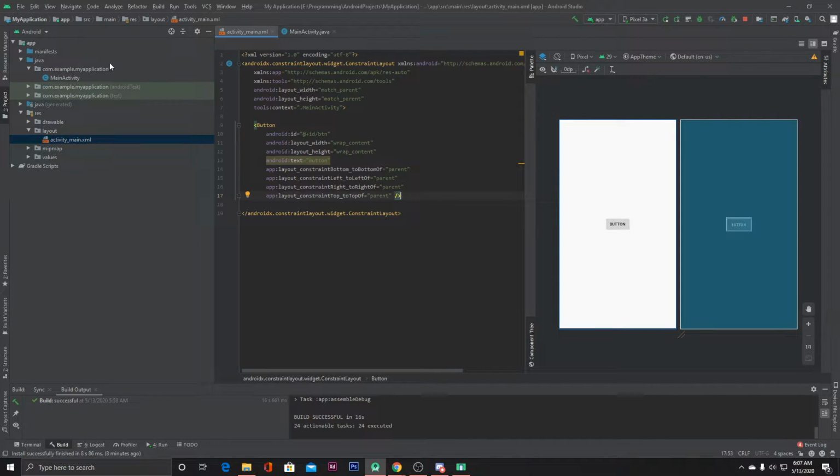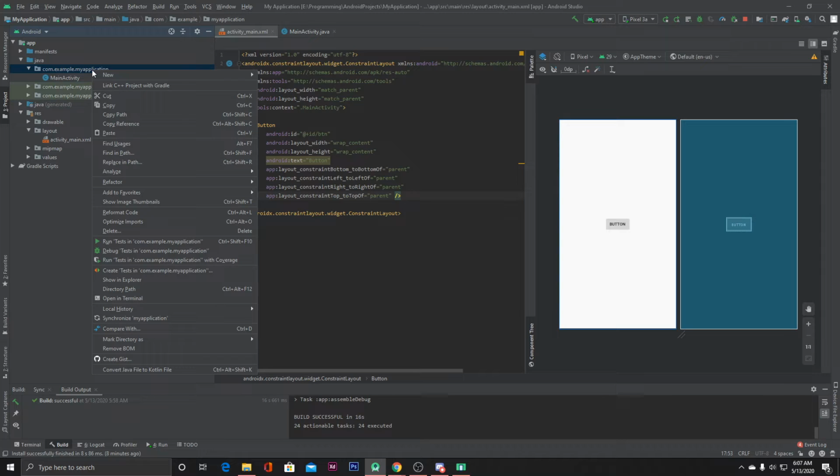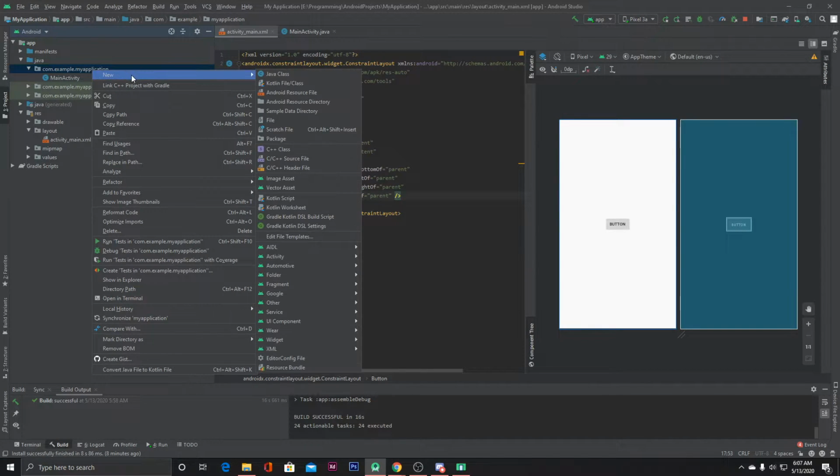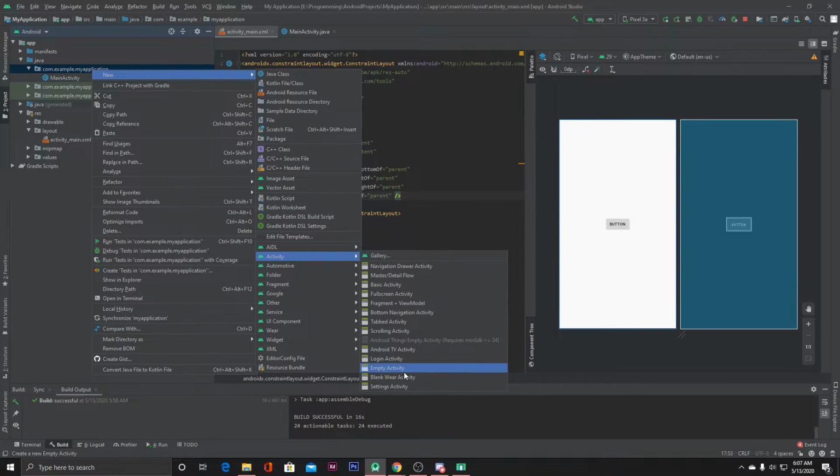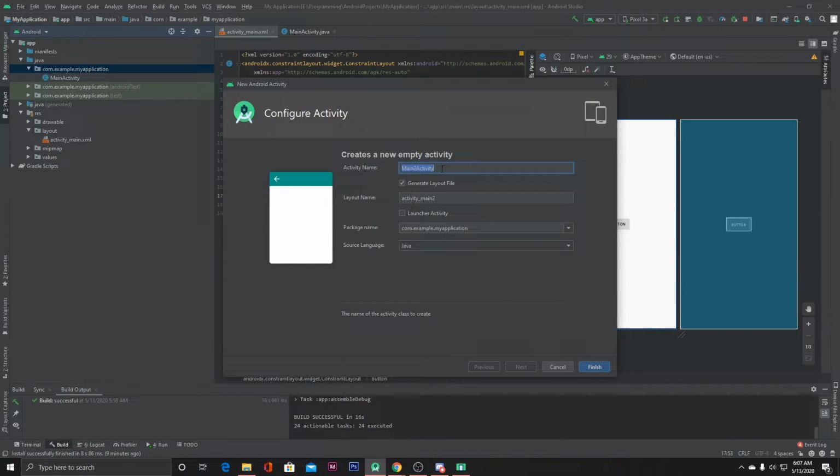Now let's create a second activity. We'll go to com.example.myapplication here in Java, then we'll create a new activity, empty activity, and we'll give it a name, second activity.